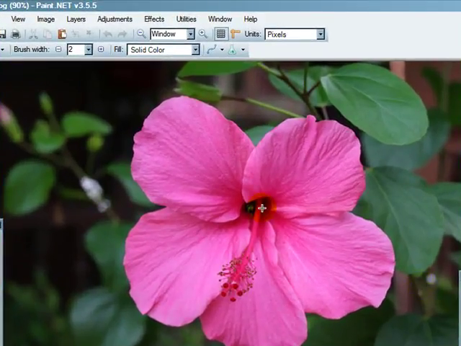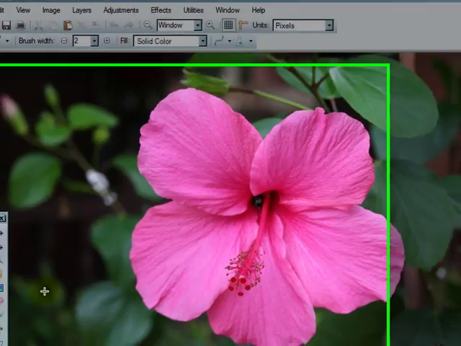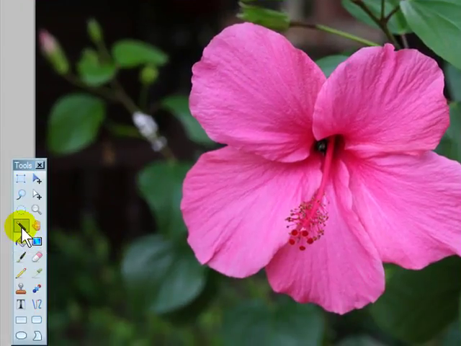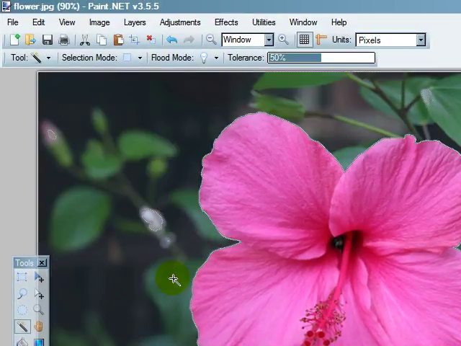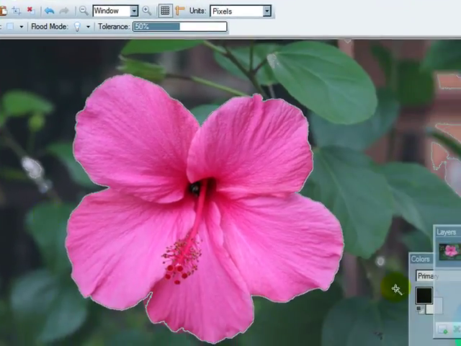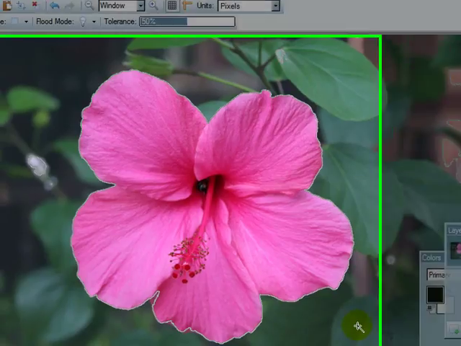So here we have a beautiful image of a flower, and I'm going to use the magic wand to just click on this section here, and as you can see, almost the entire background has been selected. Now this has a lot to do with the fact that I've put the tolerance level to 50%, because tolerance means how close the colors are to this black primary color that I've selected.